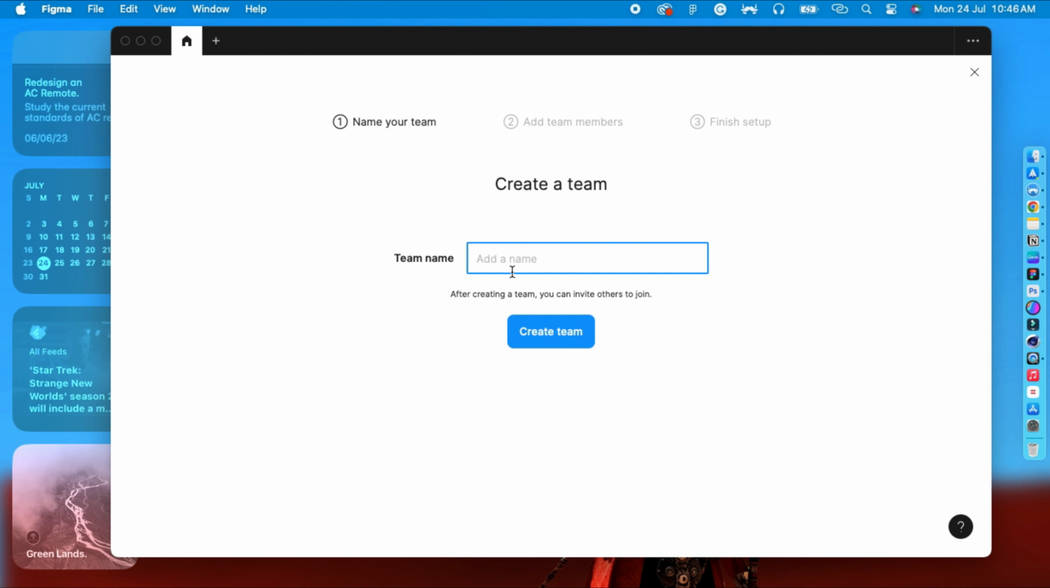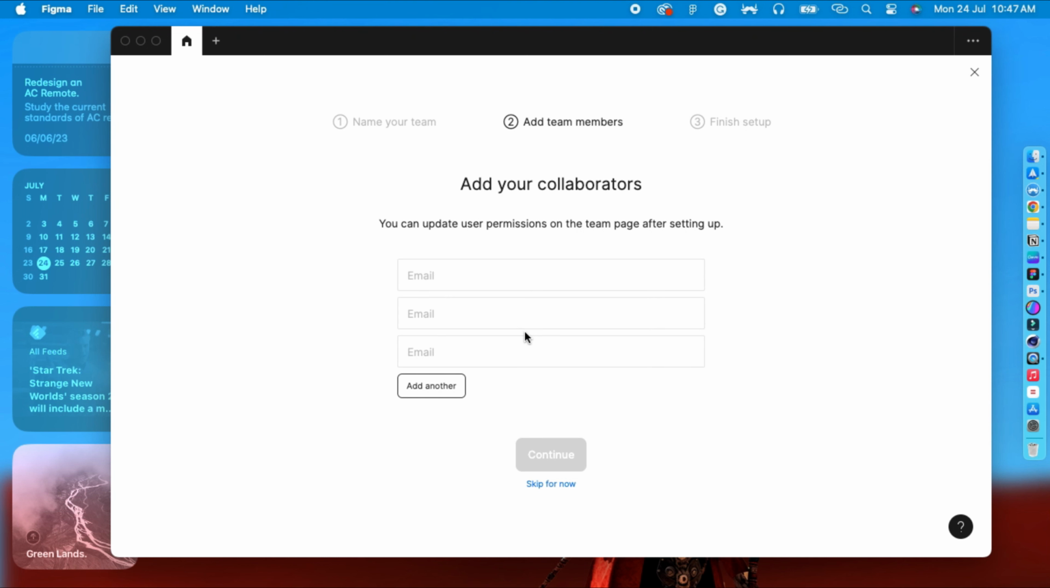Because at times when you're working on a project, you might have to collaborate with other people, other designers, developers, or content writers and things like that. So it's always advised to have a team. So I'm going to create a team here. Let's call it test team and click create a team.